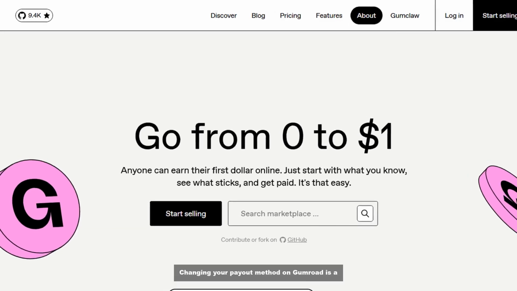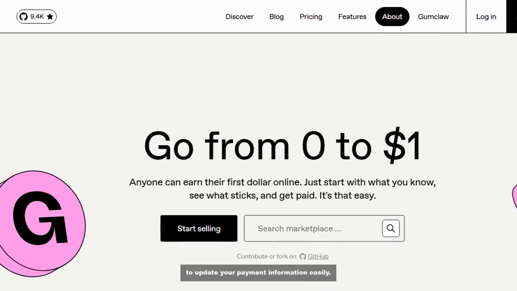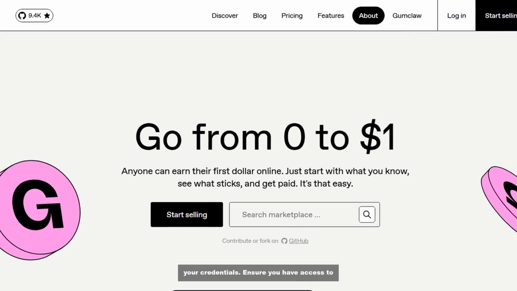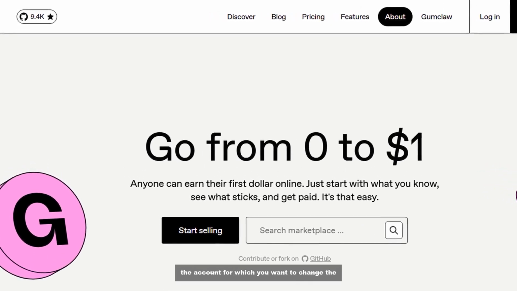Changing your payout method on Gumroad is a straightforward process. Follow these steps to update your payment information easily. Step 1. Log into your Gumroad account. Visit the Gumroad website and log in using your credentials. Ensure you have access to the account for which you want to change the payout method.